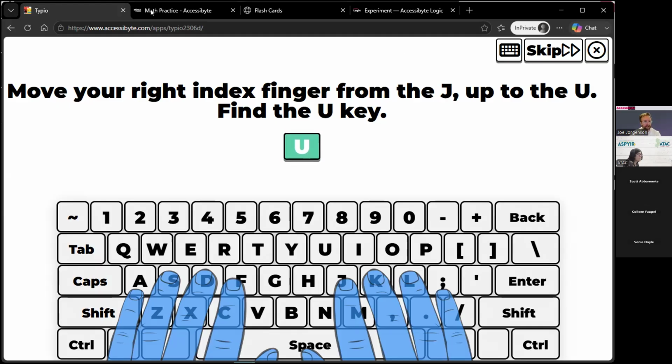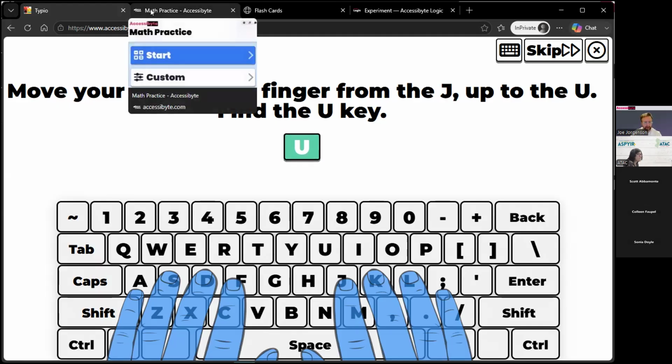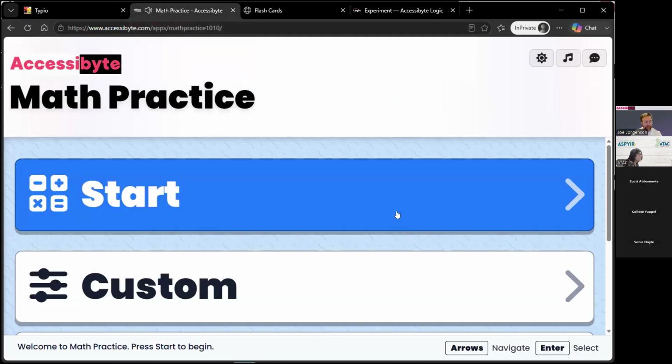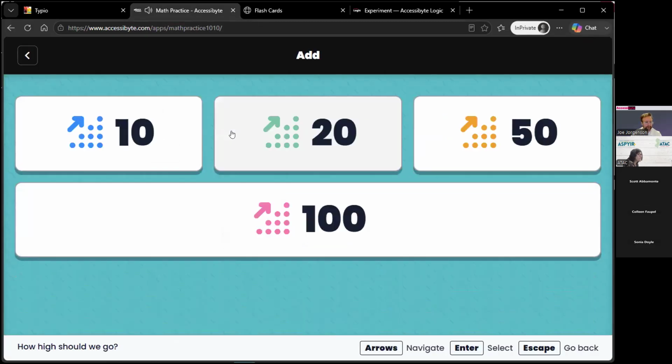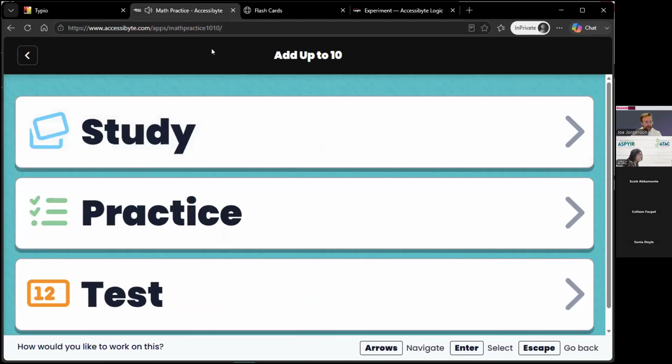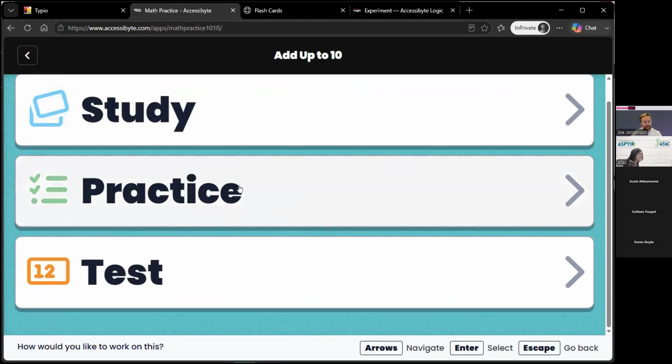I want to flip over to math practice, which I have open in another tab. Welcome to math practice. I'm going to hit start. What would you like to work on? How high should we go? I chose up to 10. So now we have options for study, practice, and test.